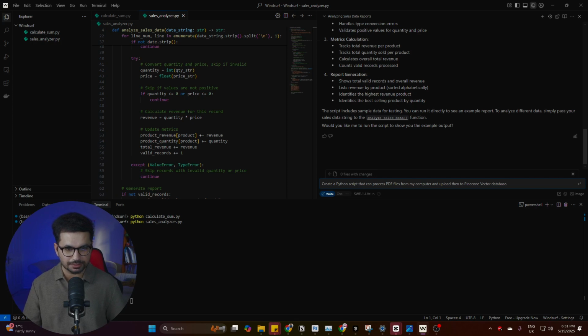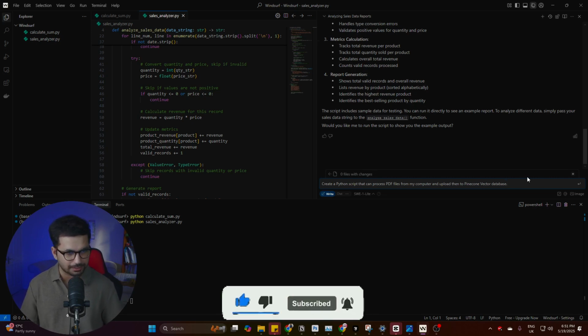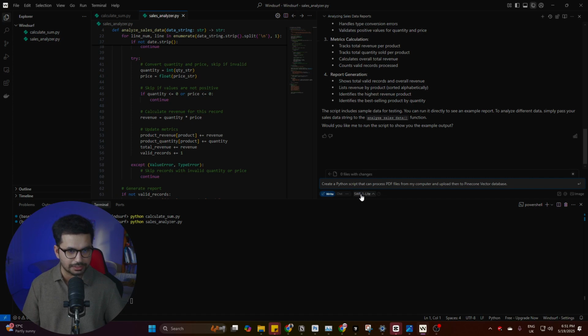So this is my prompt. Just create a Python script that can process PDF files from my computer and upload them to Pinecone vector database. So it will ask me to actually provide some environment variables, some API keys from Pinecone and something else. But for now, all I'm concerned about, I just want to see if it can actually write this kind of Python script or not. By the way, we are using SWE-1 Lite.